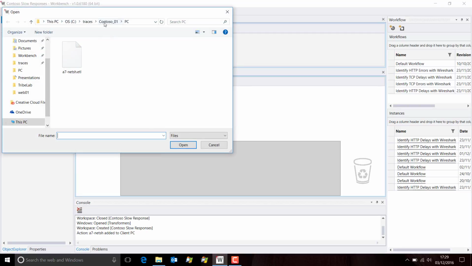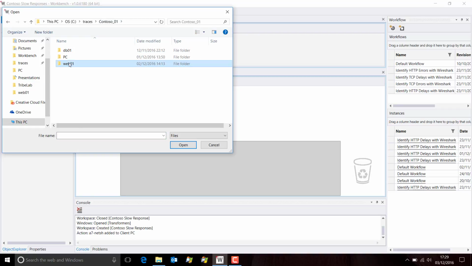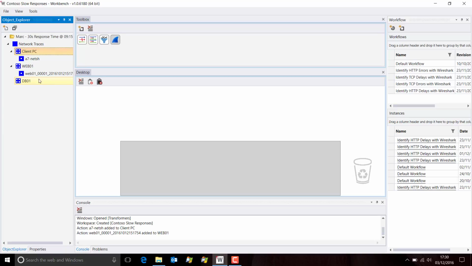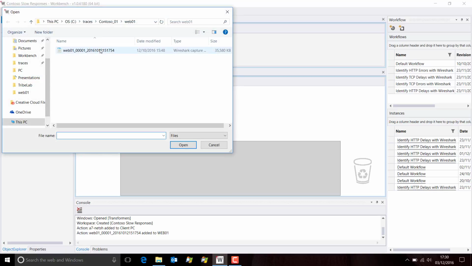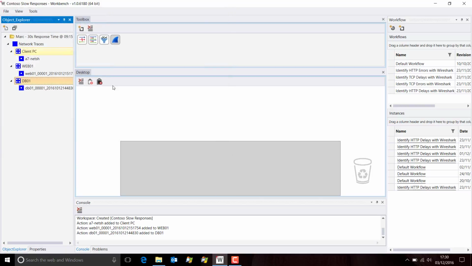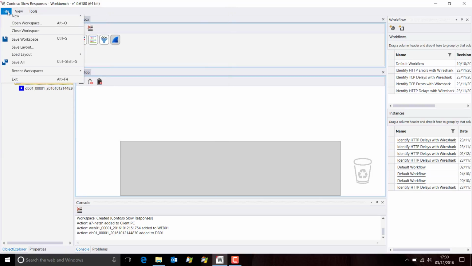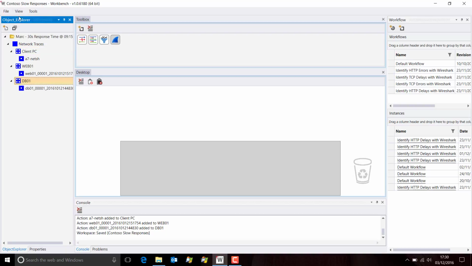Now we'll add the web server trace. And finally, we'll add the trace taken on the database server. Okay, now before we lose any of that, we can save the workspace. So we've saved all of these types. Now let's quickly go on and add some other types.